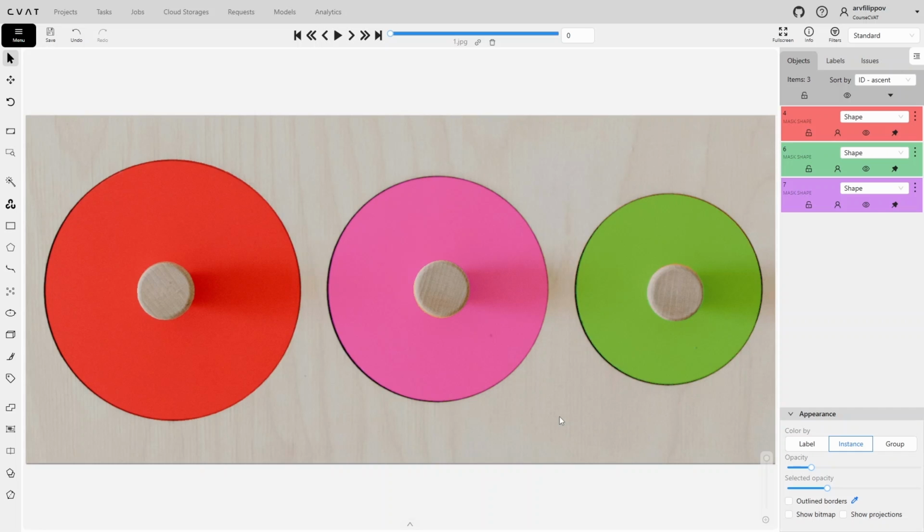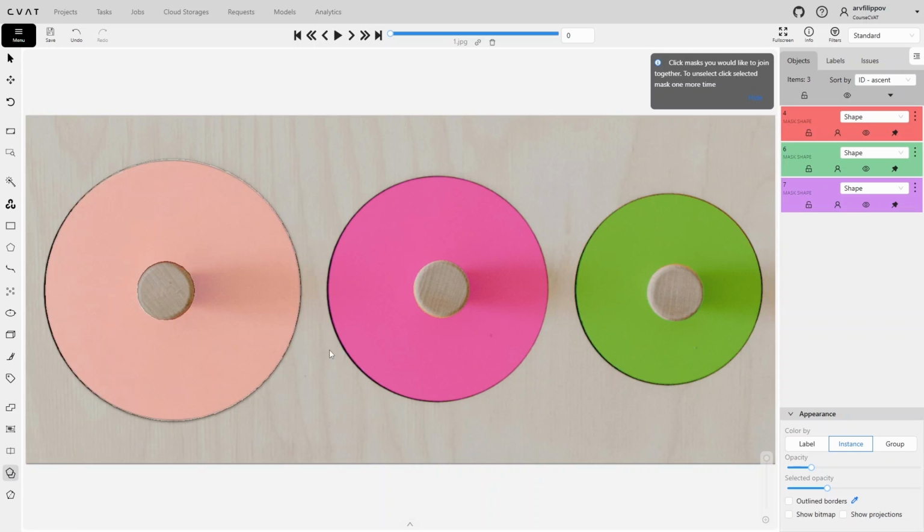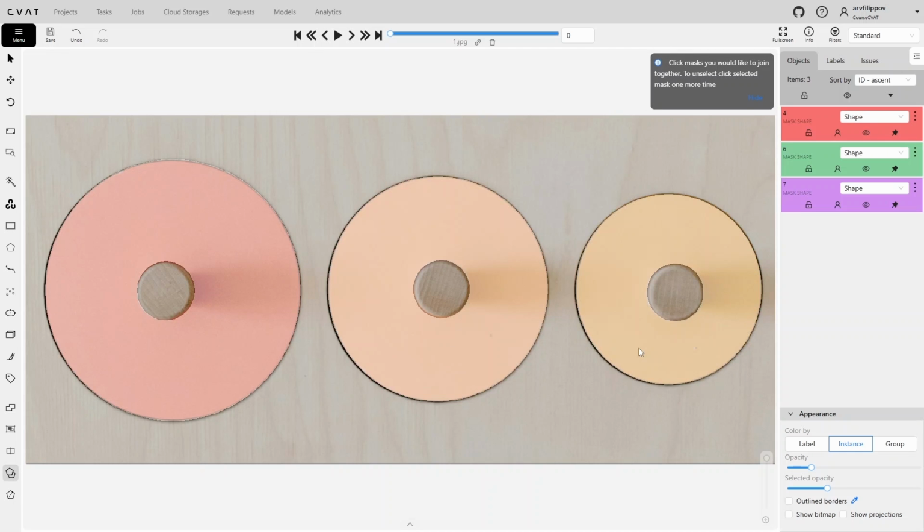In addition to dividing masks into parts, you can merge multiple masks into one. To do this, use the Join Masks tool. This tool is located on the toolbar here, or you can activate it by pressing J. Now click on the masks you want to join with the left mouse button. When a mask is selected, it is highlighted in white. Select all the objects. To finish the joining process, press J again.